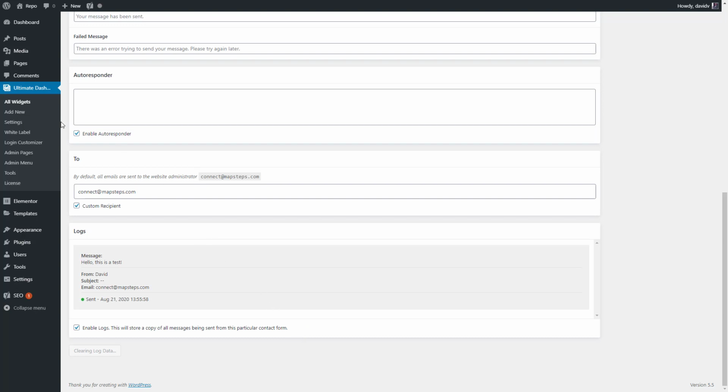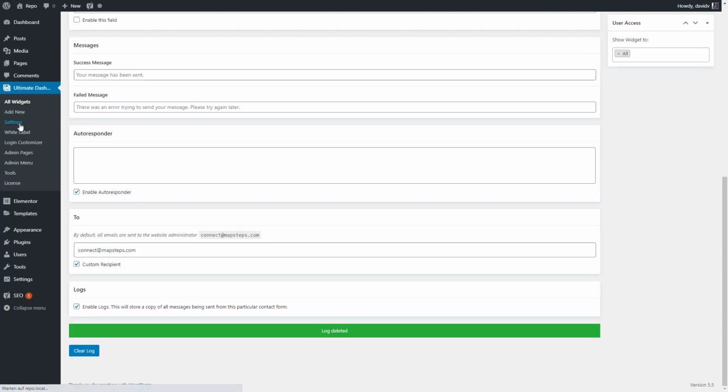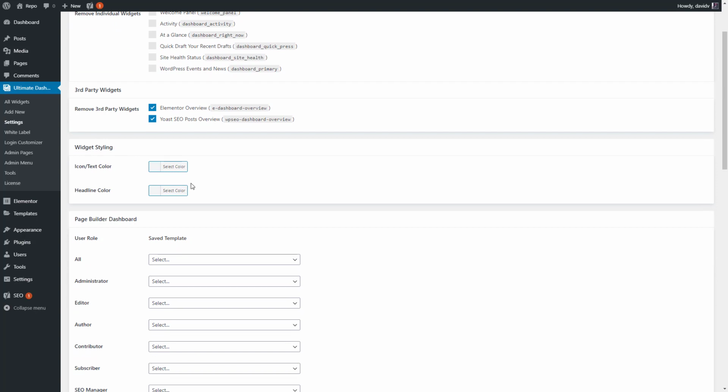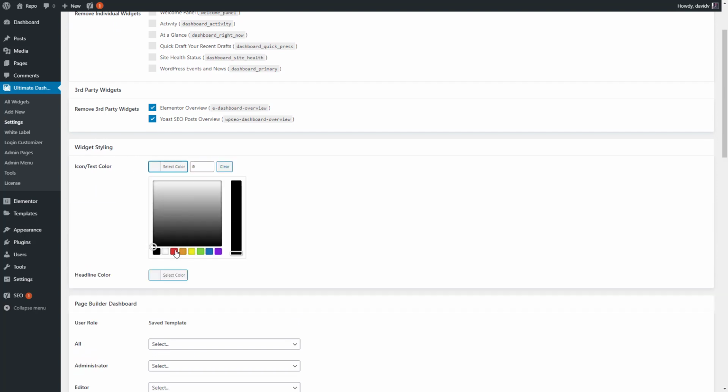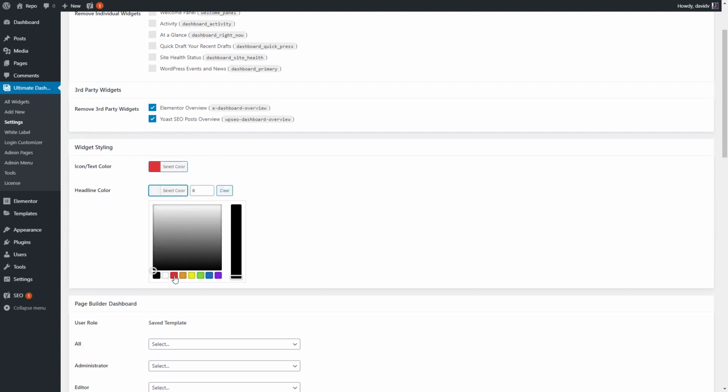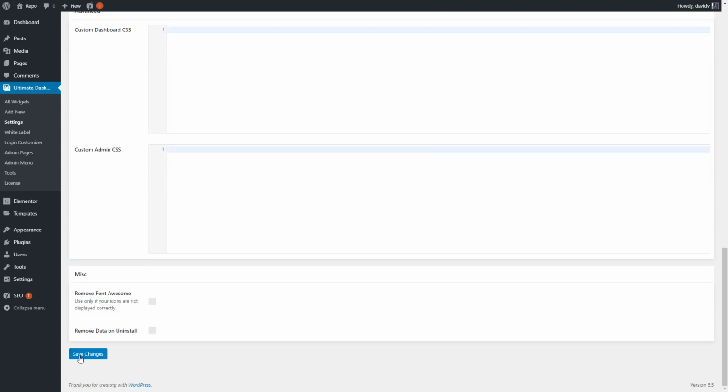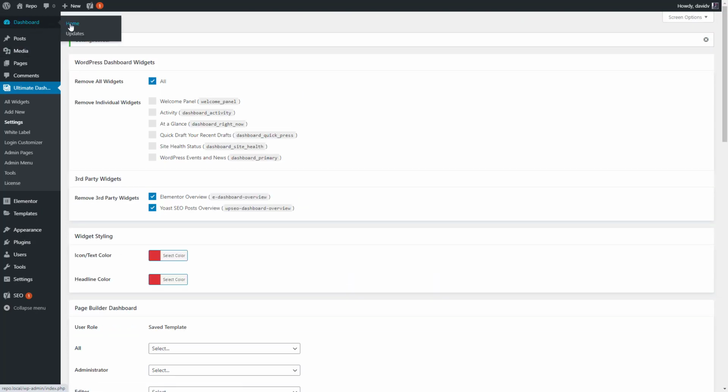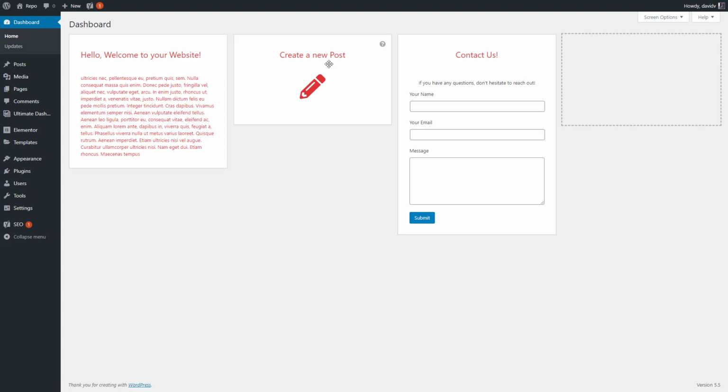Let's have a look at some of the other settings. As I said, we can change the color. Let's make this red just for a second. Let's save. Now when we go back to the dashboard, of course, these widgets are red.